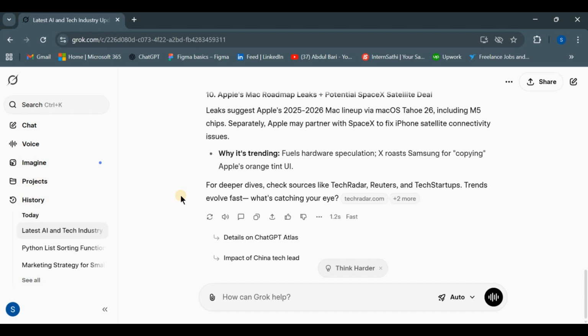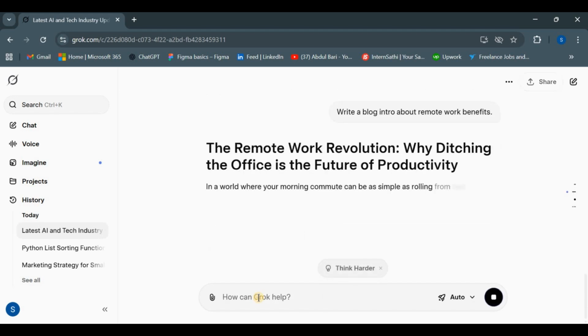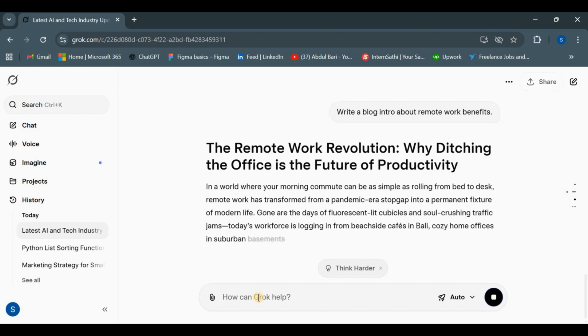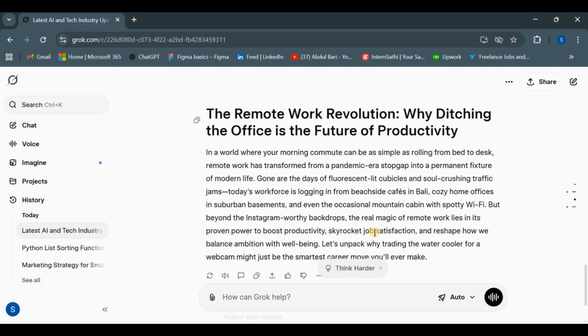First, open Grok AI and type something like, write a blog intro about remote work benefits. You'll instantly get a polished paragraph. You can follow up with prompts like add subheadings, expand it, or make it sound casual.